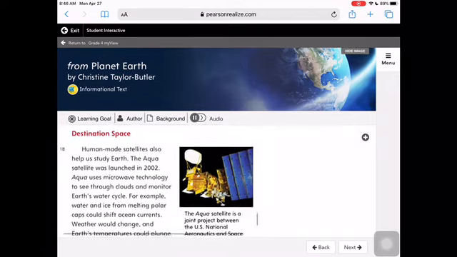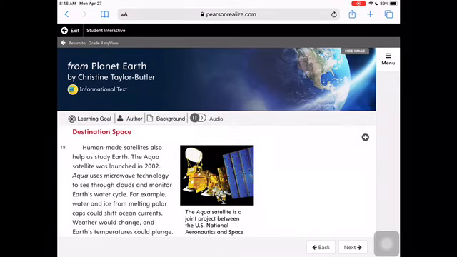Destination Space. Human-made satellites also help us study Earth. The Aqua satellite was launched in 2002. Aqua uses microwave technology to see through clouds and monitor Earth's water cycle. For example, water and ice from melting polar caps could shift ocean currents. Weather would change, and Earth's temperatures could plunge.